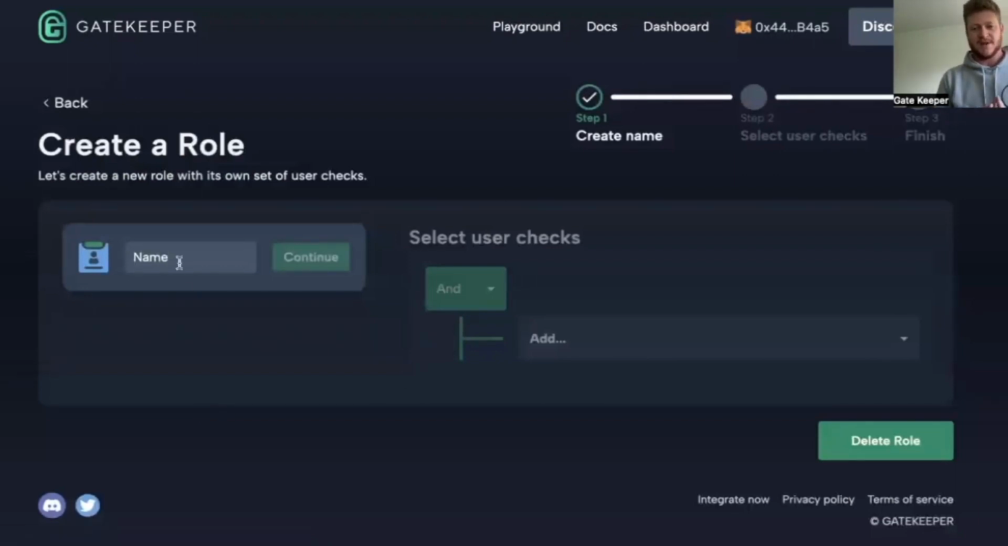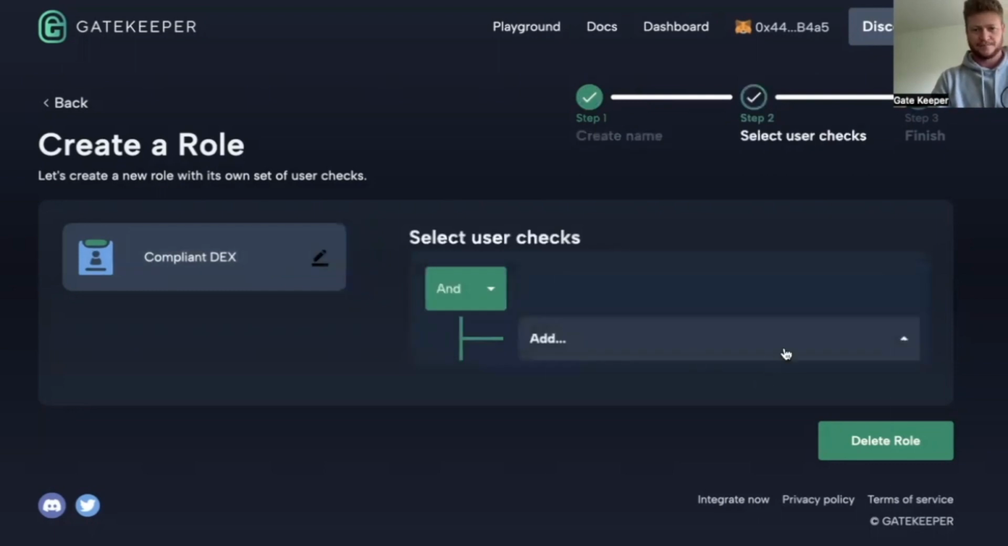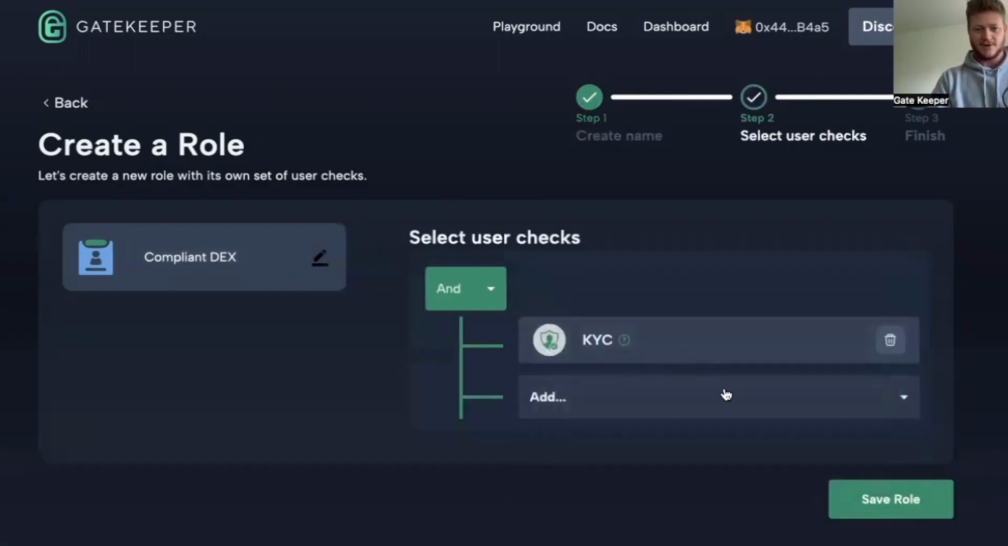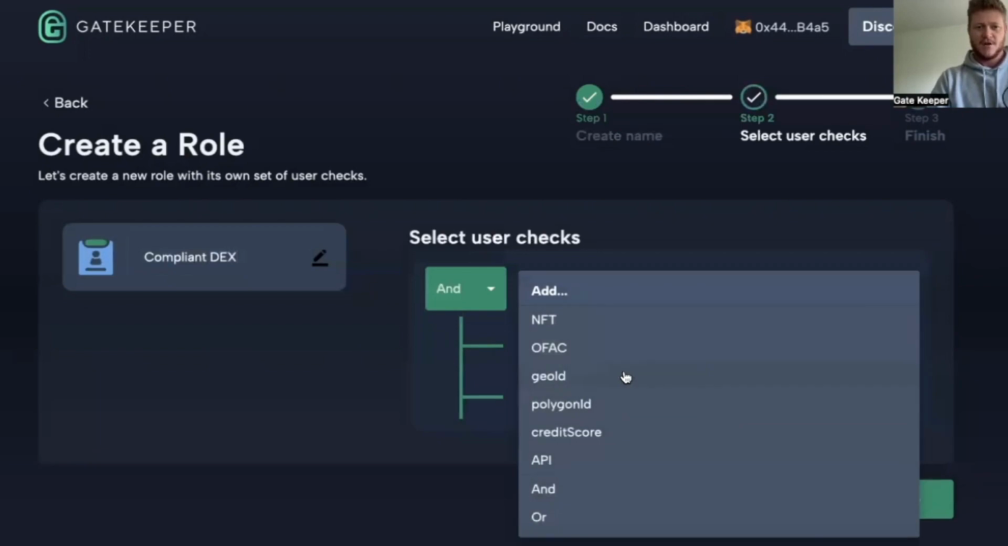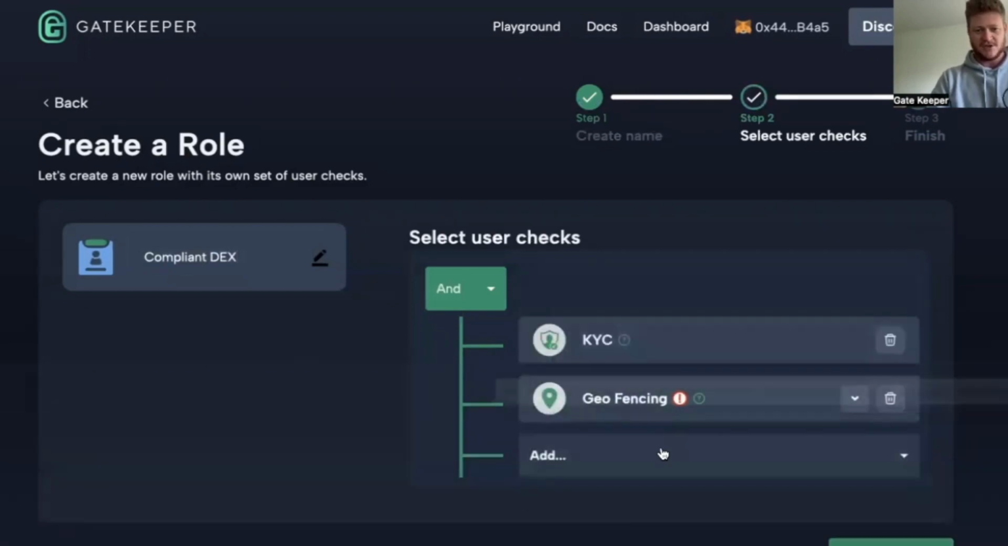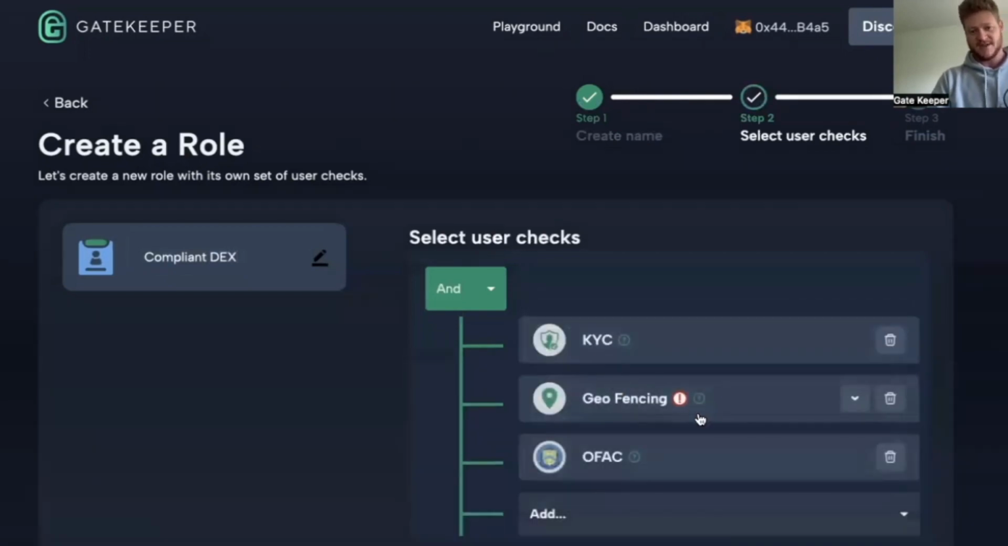So a role is basically a list of customized access credentials that you're going to require your users to verify in order to gain access to the content that you'll be using Gatekeeper to restrict access to. For the sake of this demonstration, we're going to call this compliant DEX. Here is where you add your checks. So we're going to add a KYC check. We're going to add a geolocation check, and we're also going to add an OFAC sanctions check.